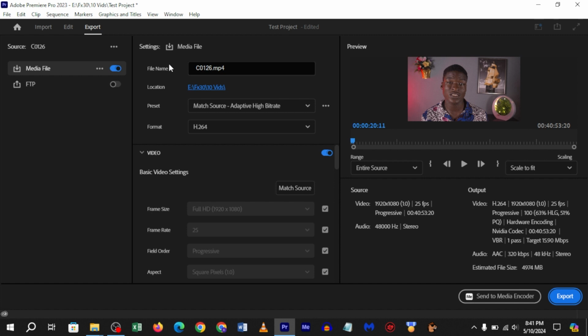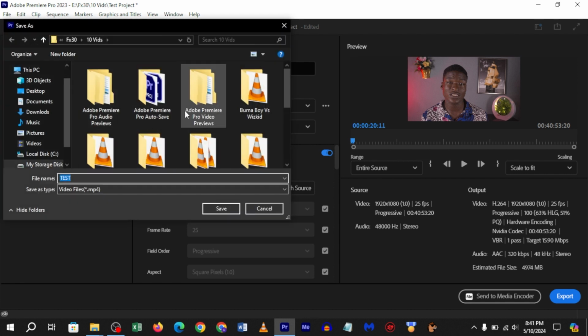So at the top here is file name. This is where you can rename your file. We can call it test. And here you can change the location you want your video to export to. If you click it, it opens a folder where you can change the location.